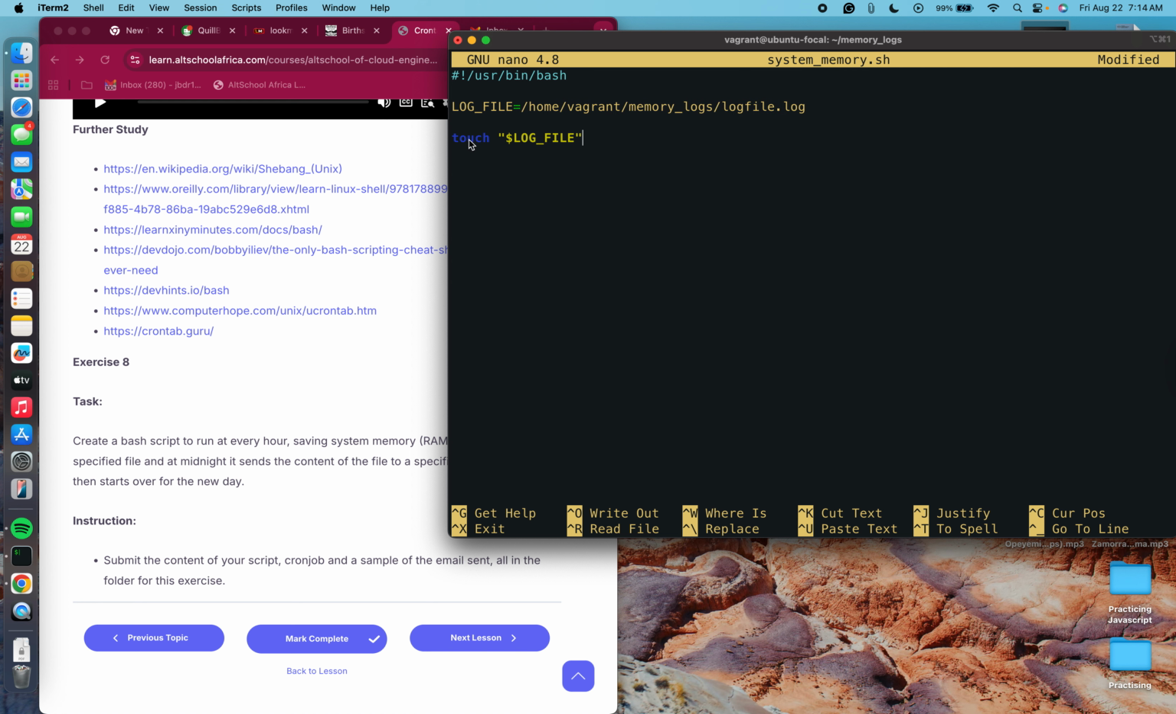Do you understand? So touch log file, you substituted this part that is supposed to be here. It's supposed to be here. You substituted it for this. So the only thing you had is $sign and quotation.